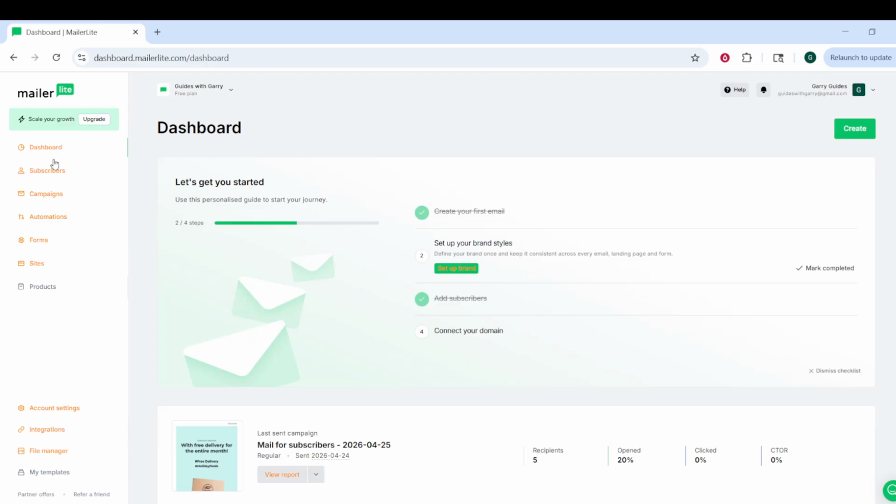Mailerlite may show your main overview page, campaign area, or another section depending on where you were last working. That is completely fine. What matters is that you are inside the account area where your settings are available.